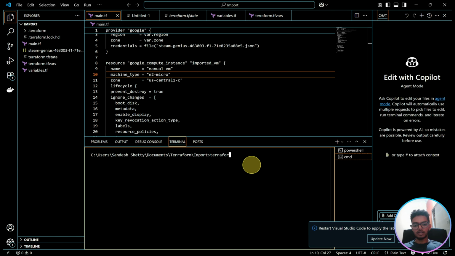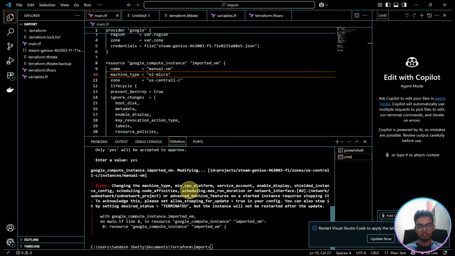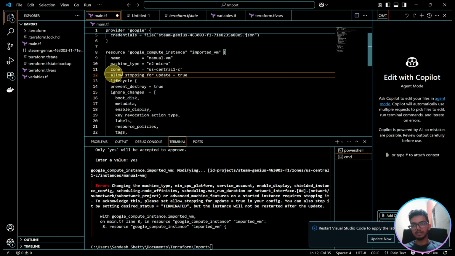Now I can run Terraform apply. Here it will ask for my approval. I can type yes. So here I'm getting one error. To change the machine type, I have to set one config as true, that is allow_stopping_for_update is true, because to change the machine type, it has to restart my VM. So I can add that config in my resource block here: allow_stopping_for_update equal to true.